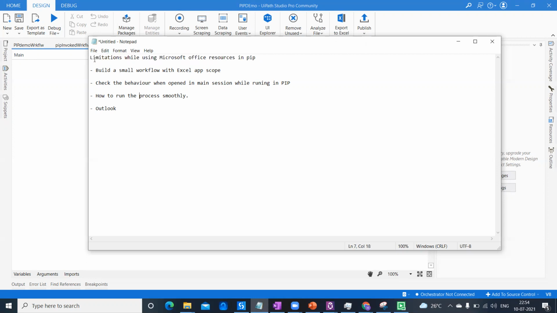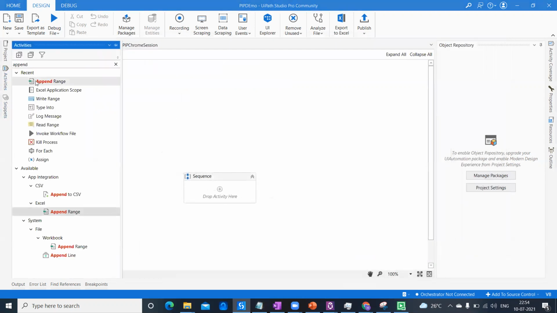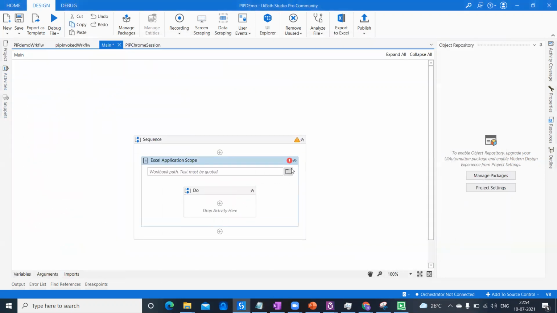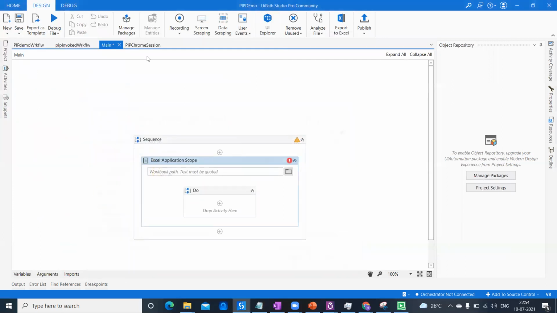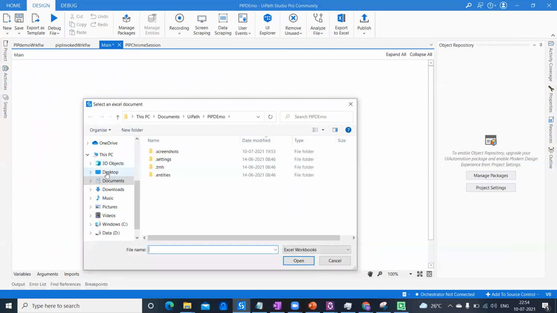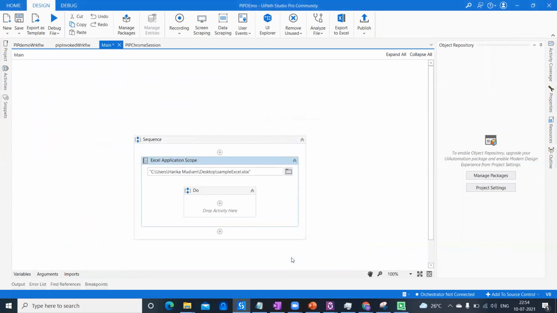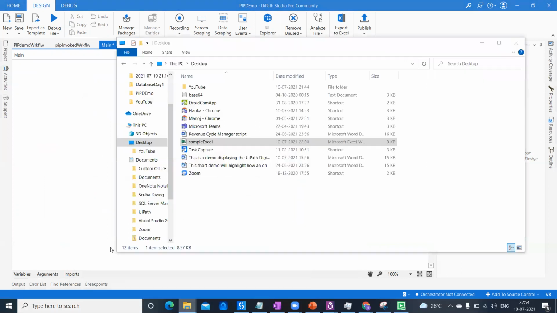In order to observe what actually happens, what issue we will get, what the error is, how to overcome it, and how to let the process run smoothly, first let's go ahead and build a small workflow that will help us understand things better. First, I'm pulling in an Excel application scope. I'm having my workflow in the main, and I'm taking a sample Excel that I have. Let me just show you the Excel.